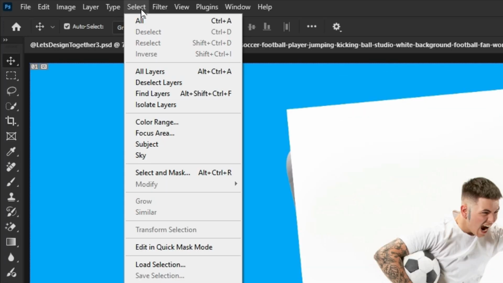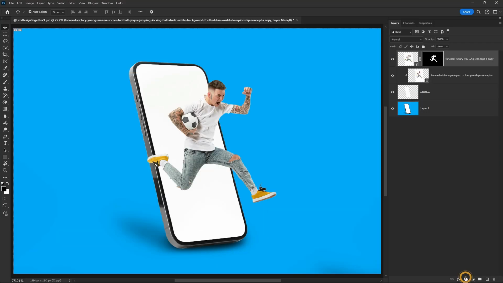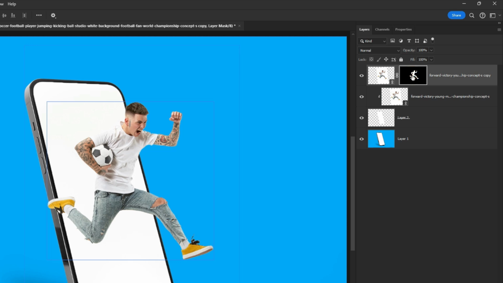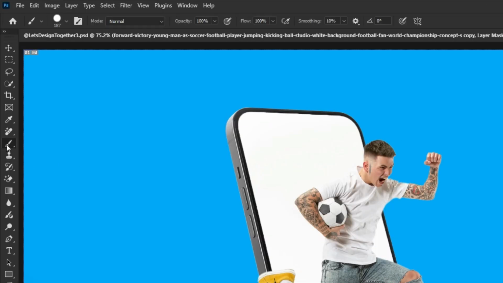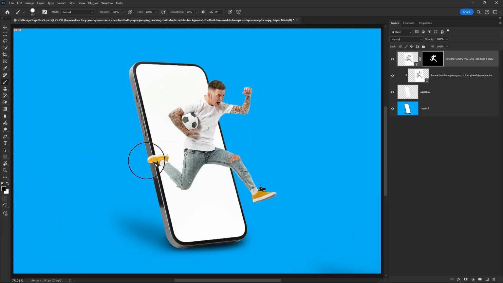Now go to Select Subject and click on Select Subject from here. Once it creates a selection of the subject, click on Add Layer Mask. After that, remember the layer mask should be selected, then select the Brush tool. Keep in mind the foreground color must be black. At the end, erase the outer part of the back shoe.